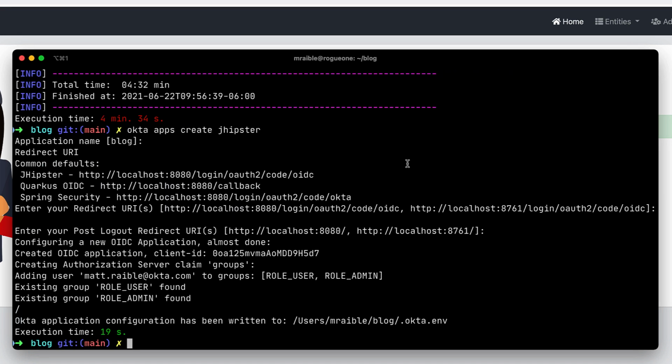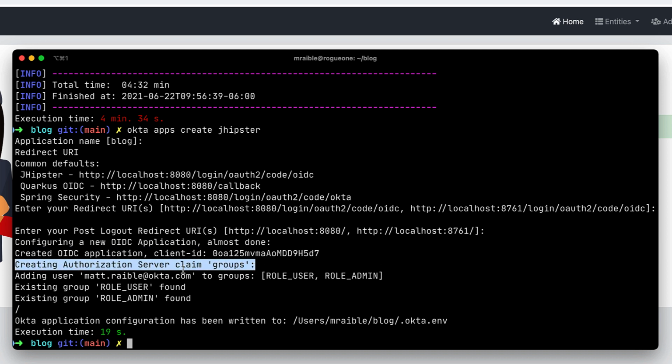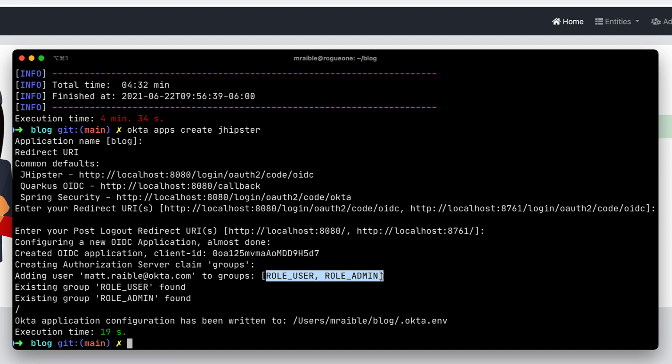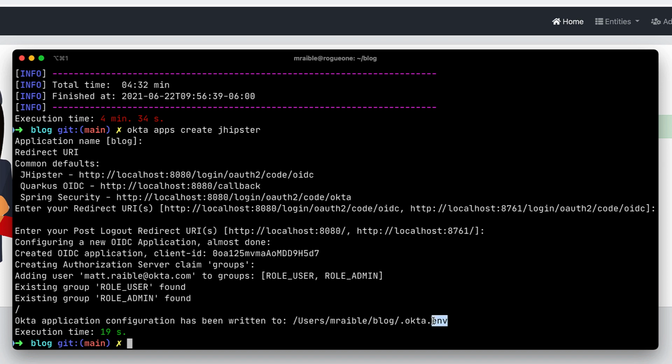And so you'll see it did a number of things. First of all, it created an OIDC application on Okta. It created a groups claim and added the roles in there. And then it also created those groups if they didn't exist. So they already existed, it didn't have to create those. And you'll see it wrote everything to this okta.env file.